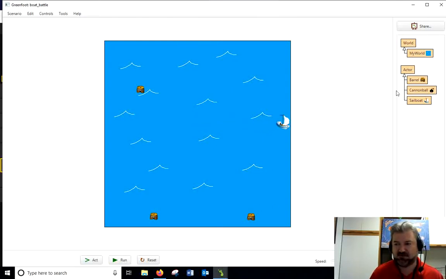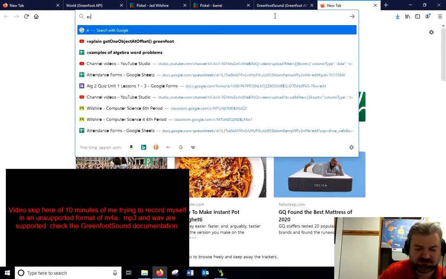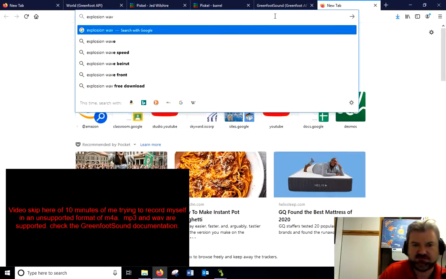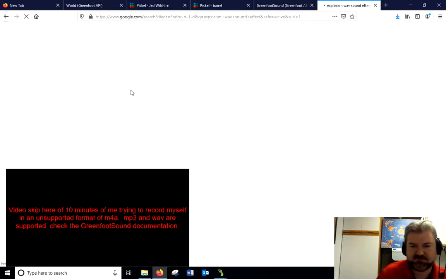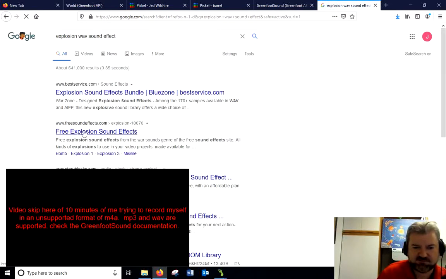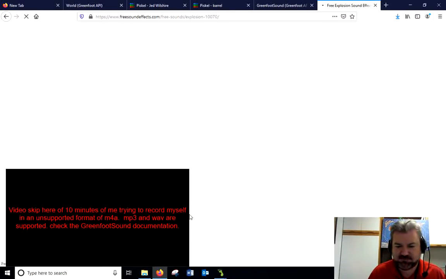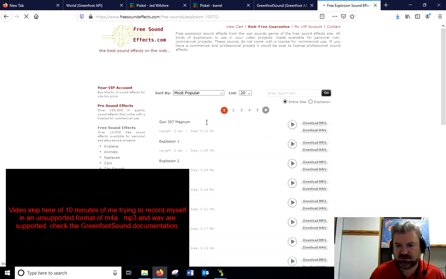Let's add some explosions. So, Greenfoot, what do we got for sounds? Well, we could download some sounds. We can record a wave. We're going to do explosion wave sound effect. There's bound to be one that's around here somewhere. Free explosion sound effects. Some of these things get kind of hairy to find, but there are other voice recorders that will record in waves. Let's see here, explosion.